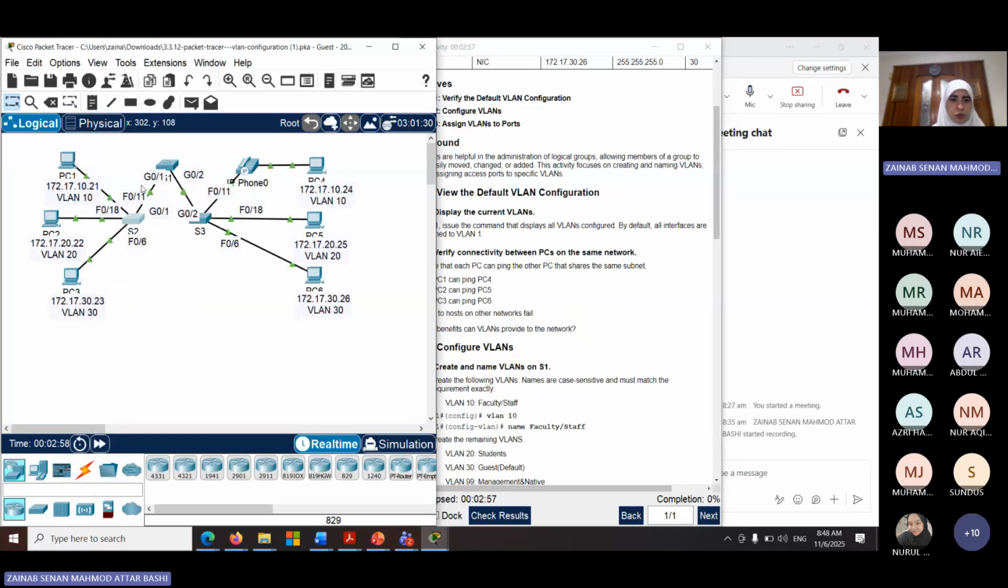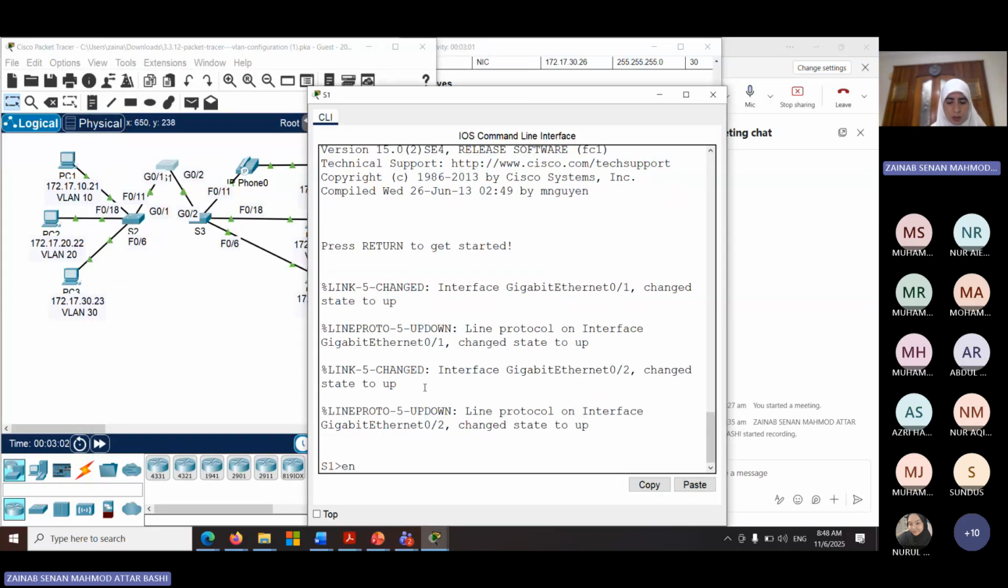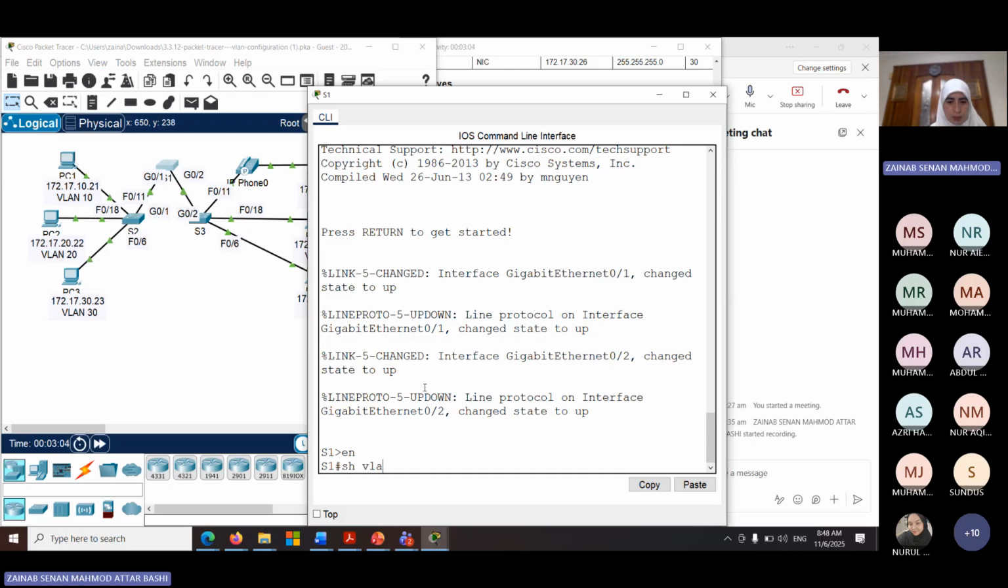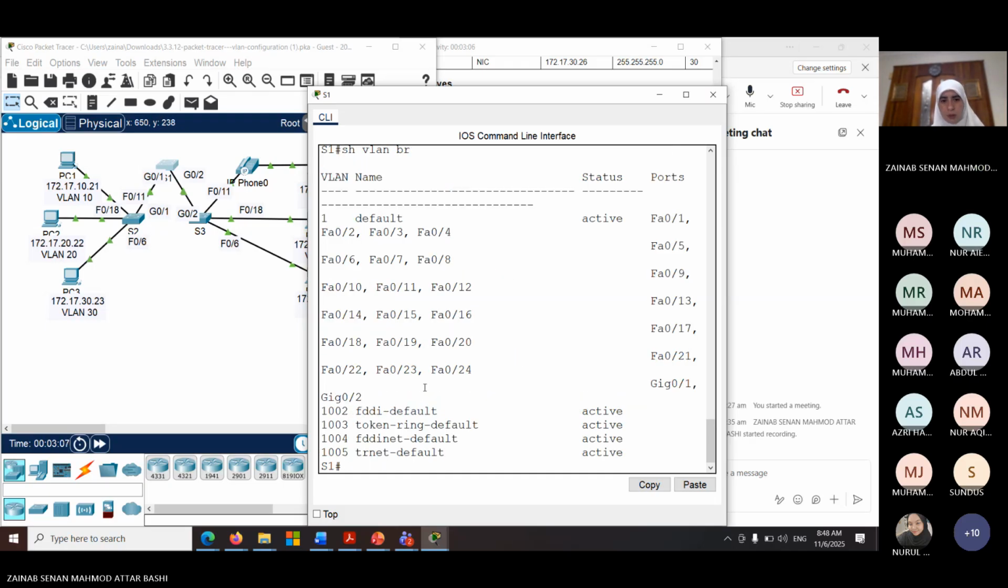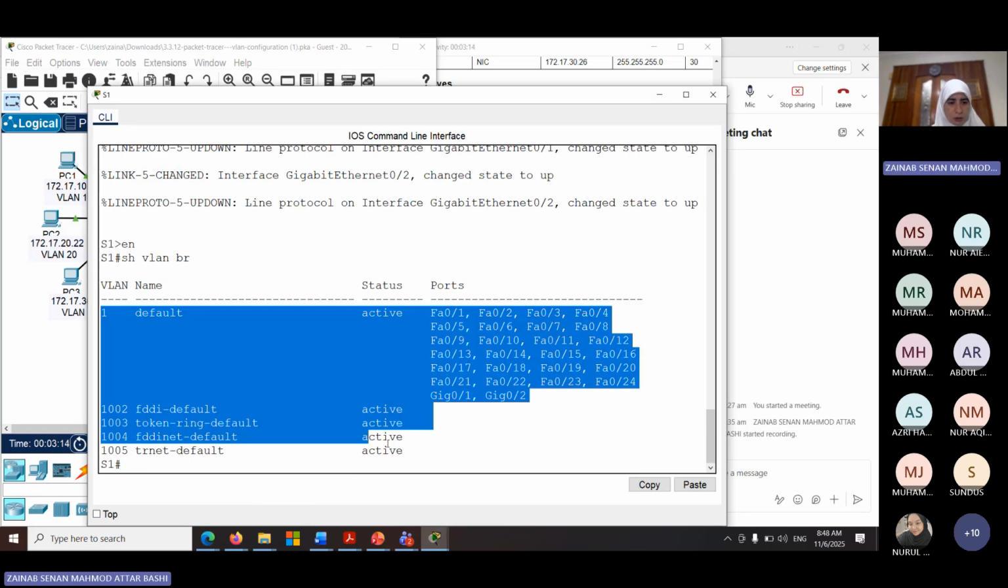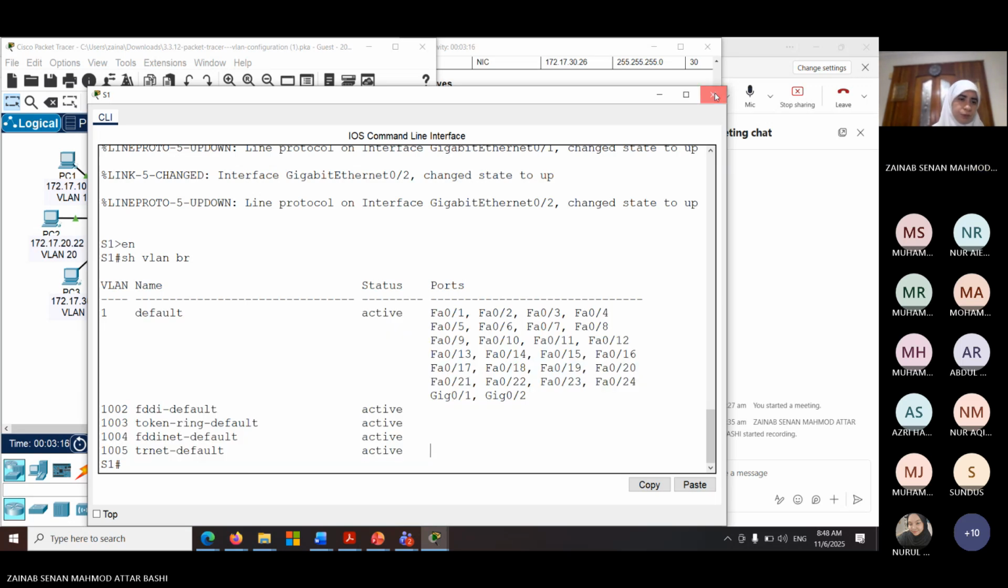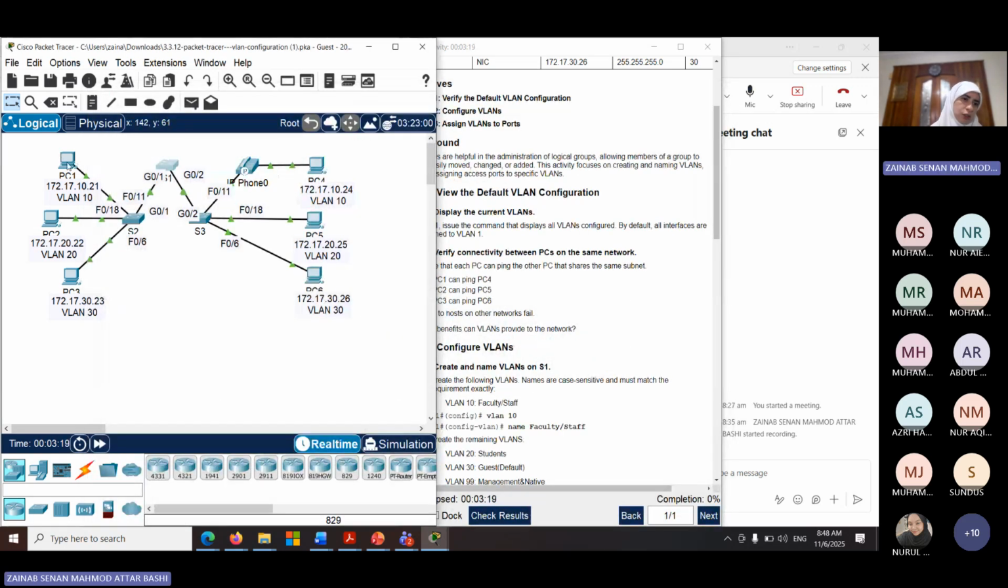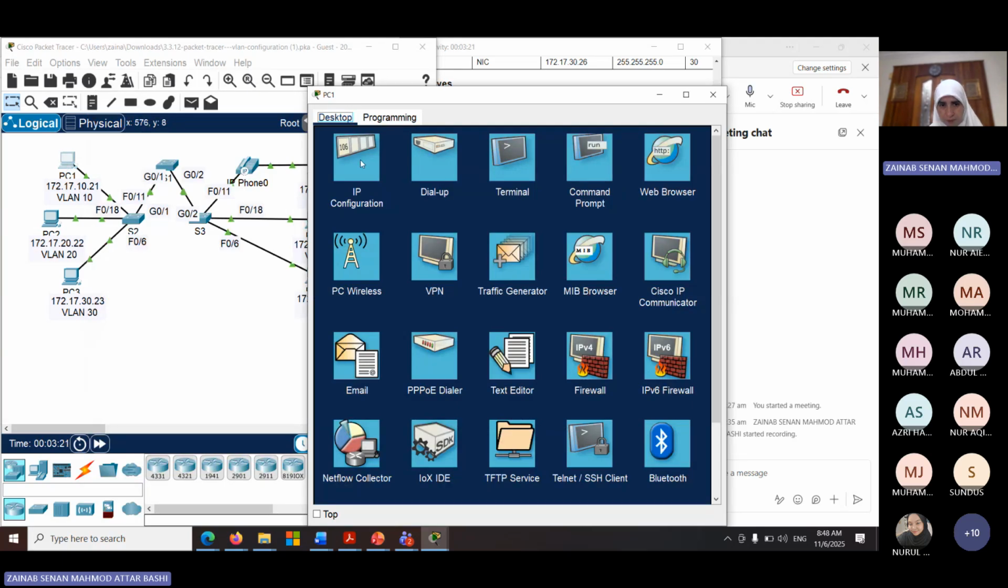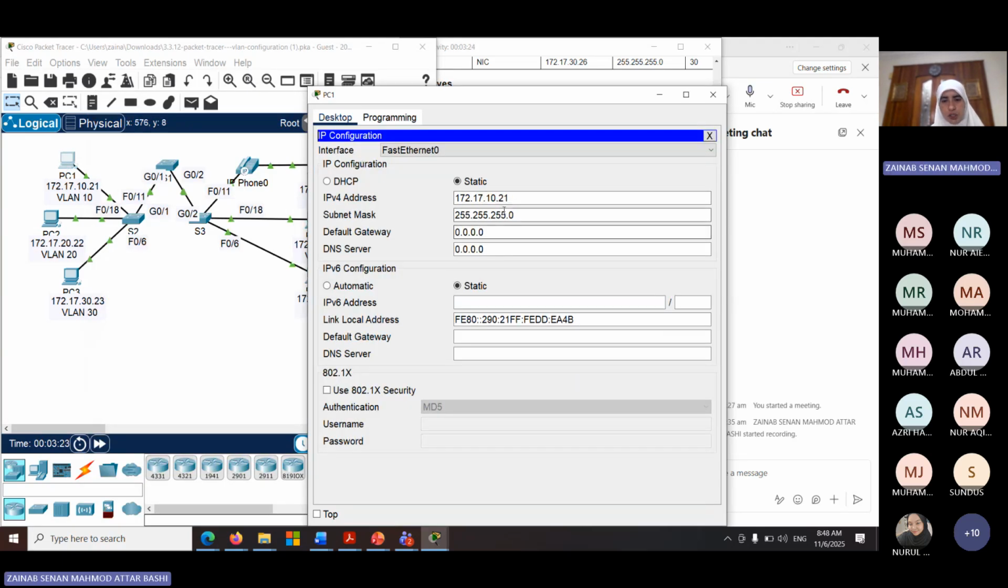Let's check switch 1 also. Same thing: enable, show VLAN brief. And you can see here also only the defaults are there. Okay, let's check the computers. Do they have IP addresses or not? Because if they don't, we have to change. You can see they already have the IP addresses as in the table in the activity. And there's no default gateway. Can you tell me why there's no default gateway? Should I put it there?